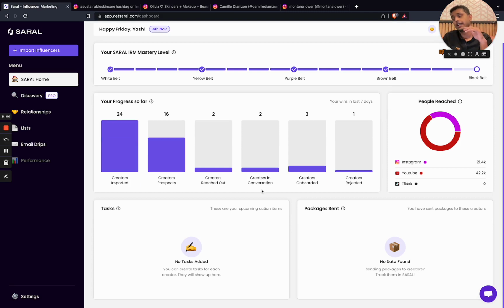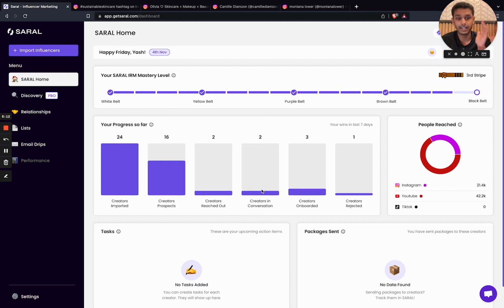You don't have to find another tool for outreach. You don't have to find another tool for discovery. You don't have to maintain a Google Sheet to manage anything. All your notes, all your tasks, tags, everything is in one place with SARAL. We really make it very simple for you. And yeah, it's that straightforward. You can find influencers, save them to lists, you have their emails, you can reach out to them, and in about 30 minutes you will have an influencer program for your brand. It's literally that simple.